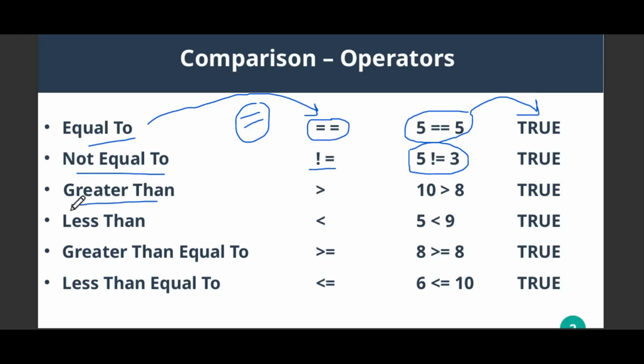The next operator is the greater than operator. The sign for the greater than operator is the angle bracket pointing towards the right side. It checks if the left value is greater than the right value. Since here the left value, 10, is greater than the right value, 8, it returns true.